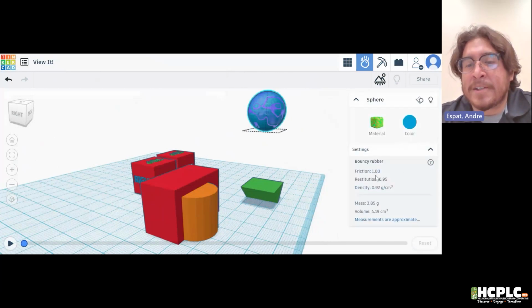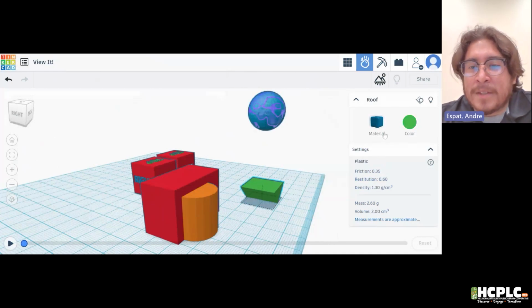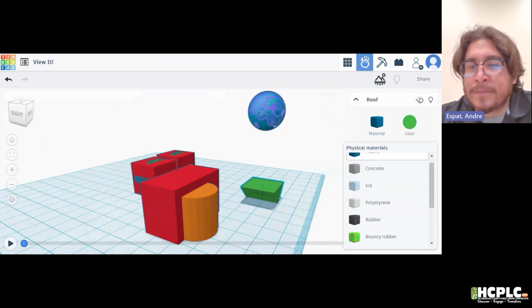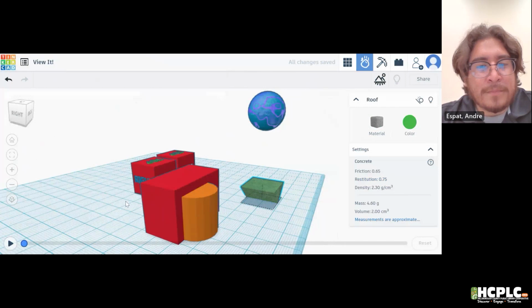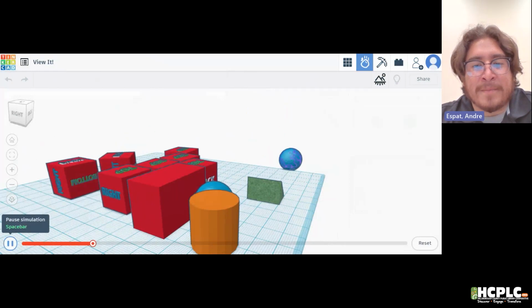And then down here, it's going to tell you the actual physical properties of that object in the 3D space. So when you run the simulation, these are the data points that it's using to run everything. So I'm going to take this, I'm going to change the material to, let's say, concrete. So change this triangle to concrete. I've changed this ball to bouncy rubber. And down here at the bottom, I'm going to press play and it's going to run through the simulation.